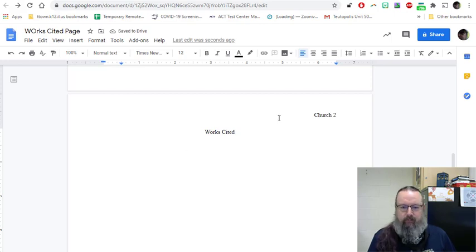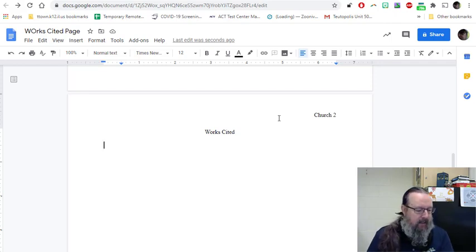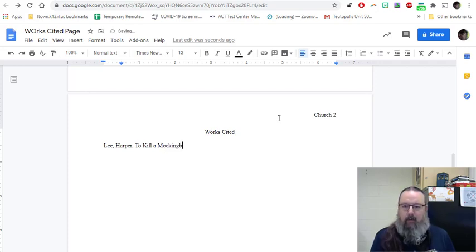For the first one, the book, what we need is the author's last name. In this case, it is Lee, comma, first name, period, and a space. Then the title of the book, To Kill a Mockingbird. Titles are capitalized except for two-word prepositions and articles, and then followed by a period. Book titles are italicized.